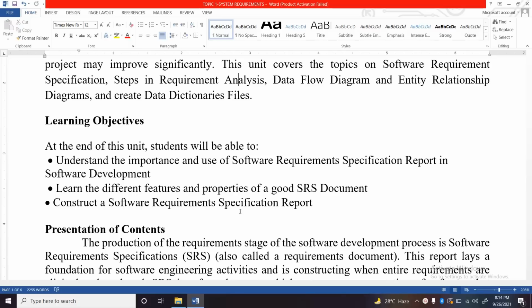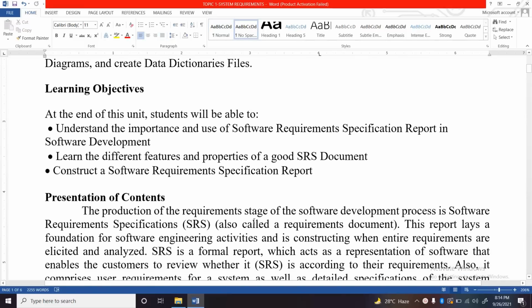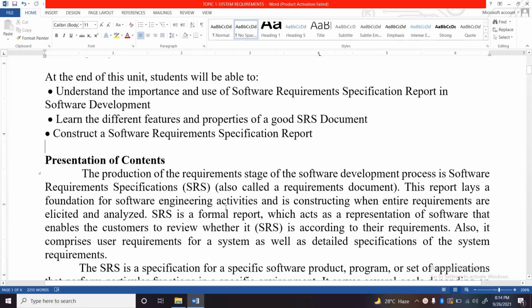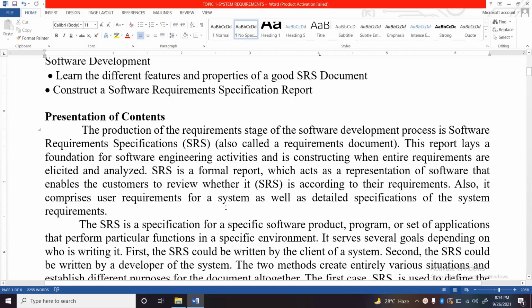Don't worry, I will not let you create the complete software requirements specification report. I will just show you how to create one, and just the parts that you need to do. We just have to create something so that you will know how to do it later on. Okay, so let's proceed to the presentation of contents. We have 6 pages for this unit, so please listen carefully, especially when I explain each one of them. Okay, so let's start.